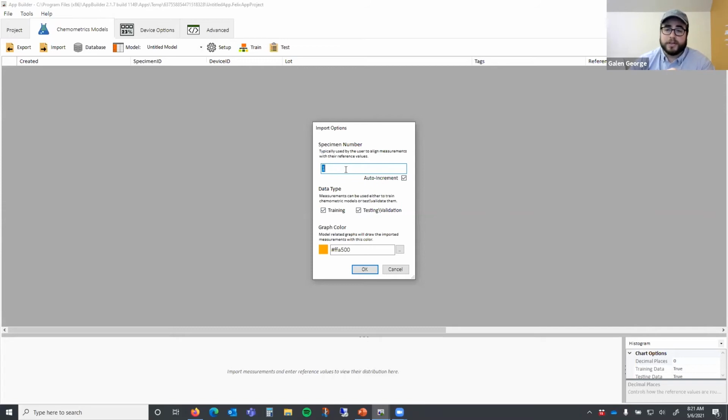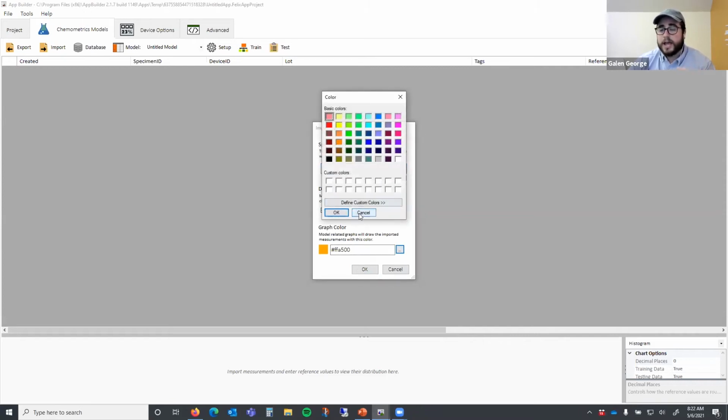We also have this specimen number auto increment. This will automatically adjust. So say I already had 20 data points imported. If I went and clicked import again, this would automatically be set to 21, and it would start auto incrementing from 21. Again, it's just an arbitrary number, but it does help with organization of data. And then lastly, we have the graph color. You can always change that as you import data sets. It is a nice feature to have when you import multiple data sets from different days or regions or cultivars, so that you can help differentiate them in the graph that shows model performance.